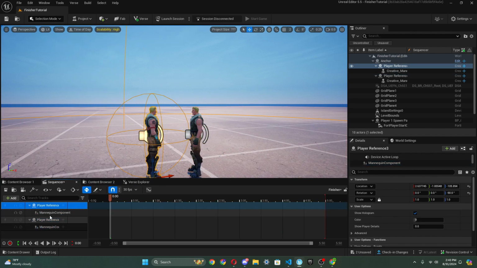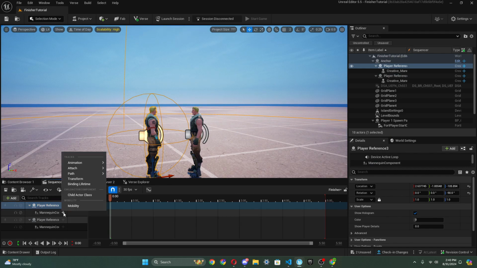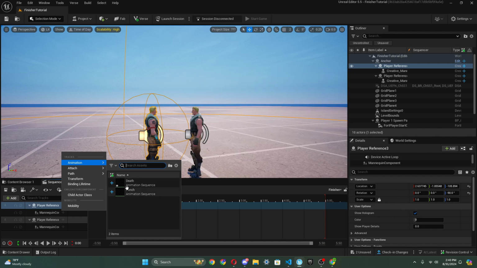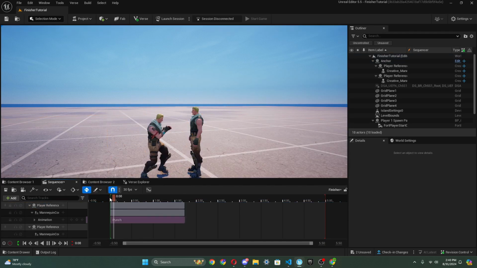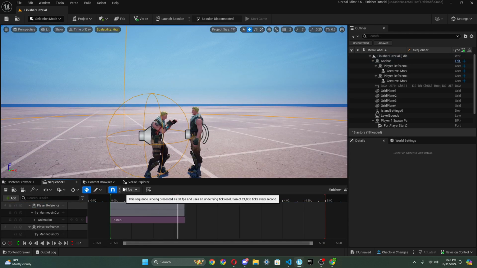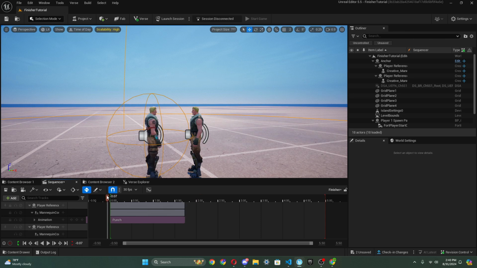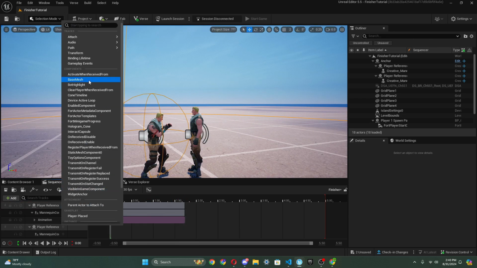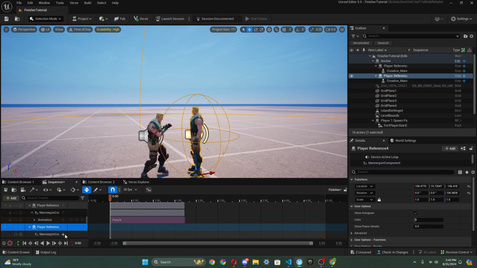So this one is the main one, right? This is the guy who is punching the guy. So we're gonna click plus here and we're gonna do animation and put our punch animation. And we can see here, it works perfectly actually, which is actually kind of insane. Bing, you can punch him, pretty cool. And same for the other one, we can go to the mesh mannequin component and then we can do animation and then death.